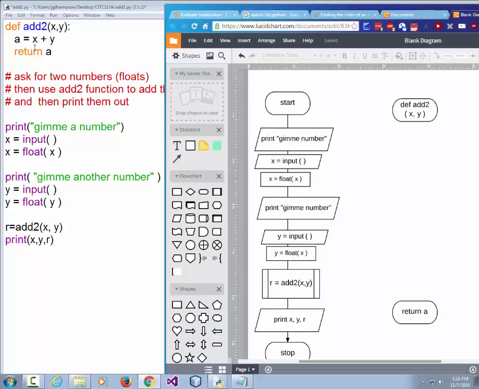Now the add2 one is simple. It's only got two bits of data. What's the first statement under the def add2? Rectangle, a is x plus y. Right, and that's going to be a math block. So a is equal to x plus y. And I already had my return a down here just to get psyched about it. So there we go.